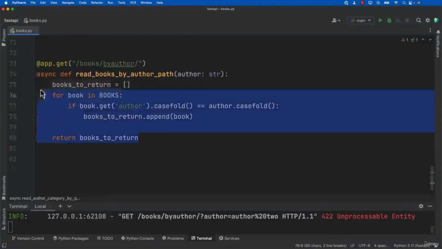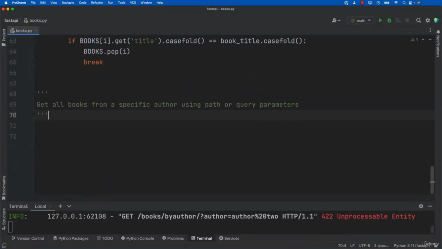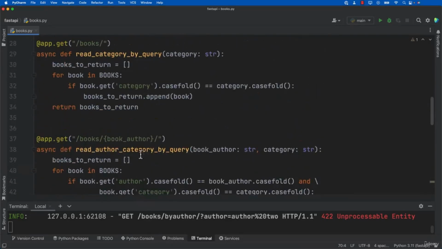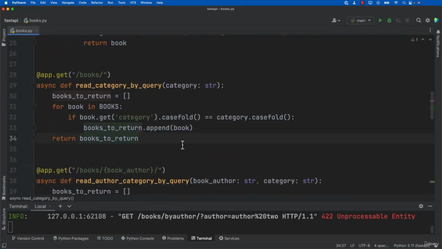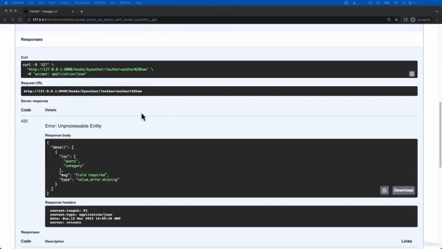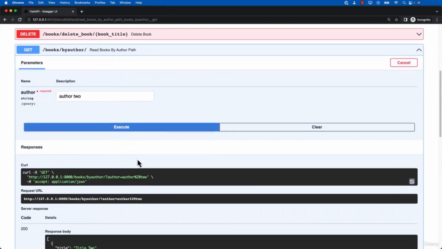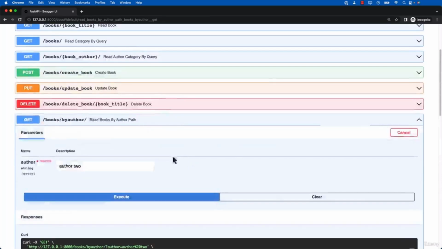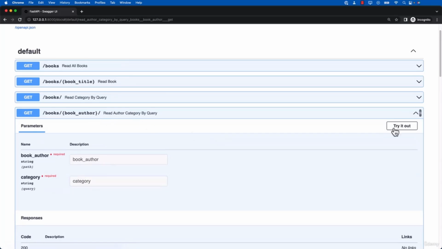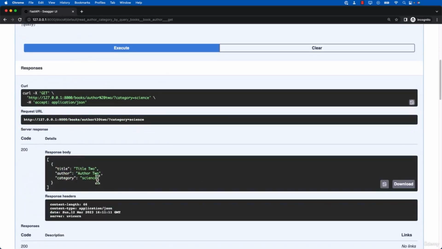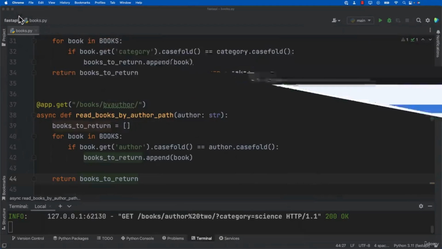Now, this might be slightly confusing, but what we want to do is move this ahead of here. So if we come back down here and grab this, and scroll up and move it above this one with the path parameter, and drop it right here. Now, when we run this application and we say author 2, we're going to get our authors. And if we come up here and say filter by book and category, and we say author 2 by science, and we execute, this will still work as well.